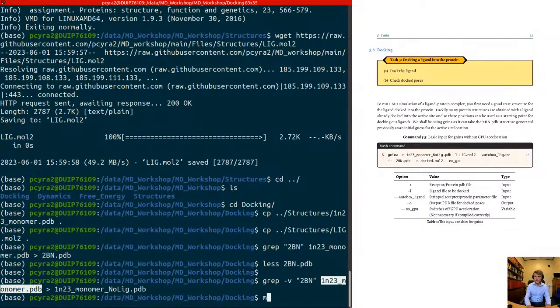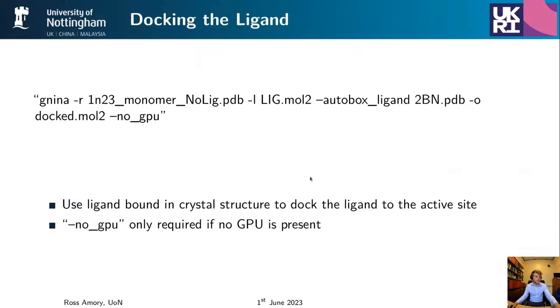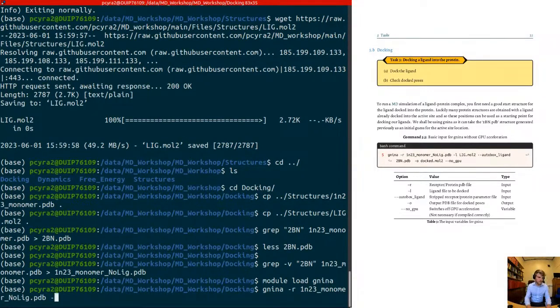And then we're going to find our Nina extension. I'm using modules, so let me just quickly load Nina. And then we're going to use the command that was shown on the slide. I'm not going to use the dash dash no GPU because I have GPU acceleration. But if you don't have GPU, obviously include that. We're just going to type Nina minus minus receptor, so the empty protein with no ligand in, minus minus ligand. It's going to be our lig.mol2. Minus minus autobox ligand, can't type today. And that's going to be our 2BN crystal structure, output it to a .mol2 and hit enter.